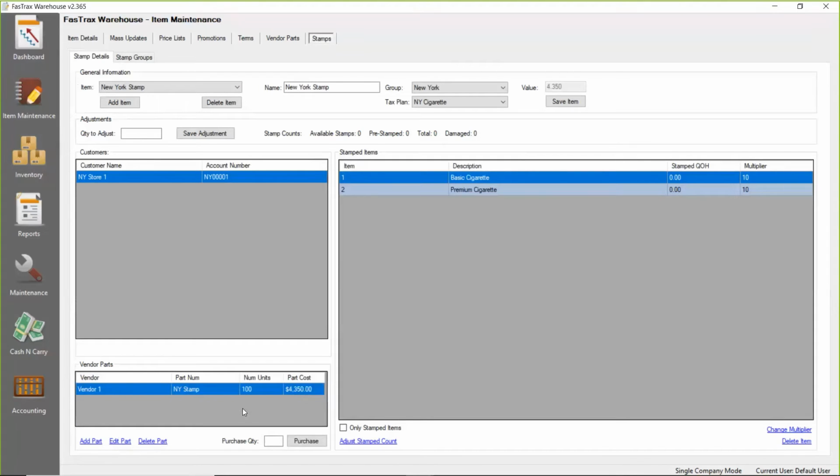So now I have a vendor part for this item. To order stamps, to get them into the system, I just come down here to where it says purchase quantity. I'm going to put that I'm getting just one, which would give me 100 stamps. I'm going to tell it to purchase. It tells me the purchase order is created.